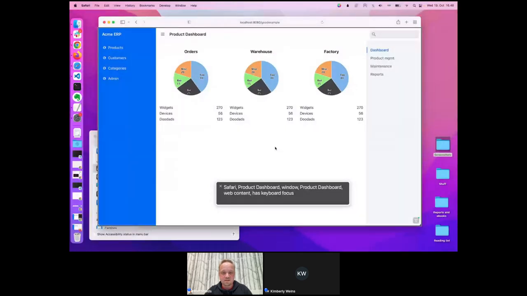Product Dashboard Web Content. Product Dashboard Web Content. I think I probably need to go down into menu toggle expanded button. You are currently on a button inside web content. To click this button, press caps lock space. To exit this web area, press caps lock shift up arrow.